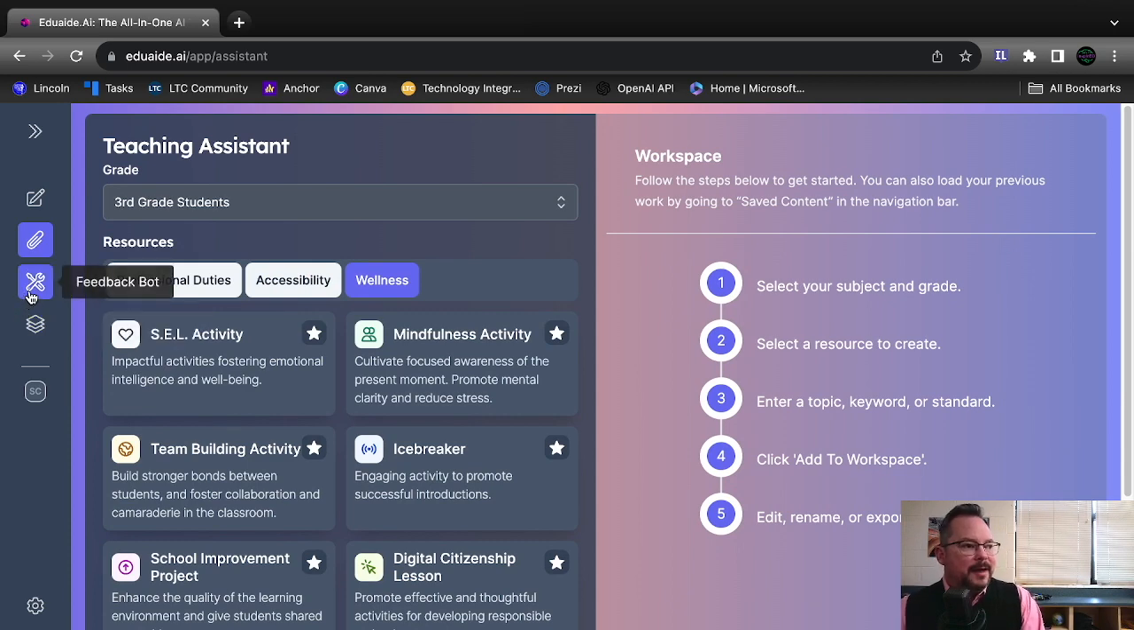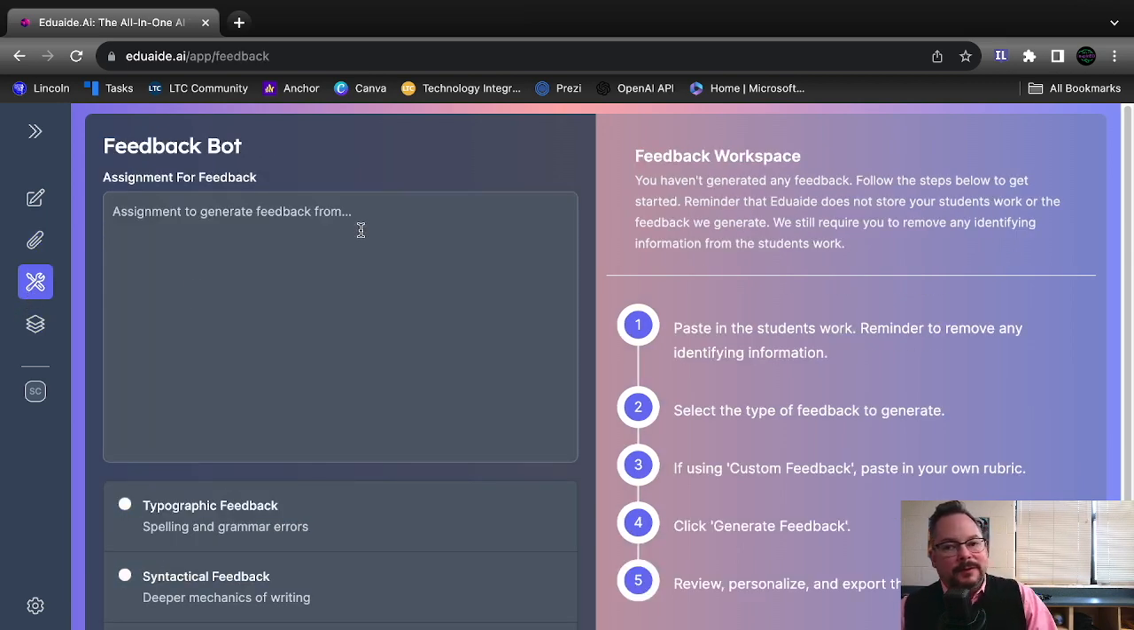The next tab we have is the Feedback Bot. So the Feedback Bot you can use to provide feedback to students based on the work that they create. So you can use this with students. You just basically paste in some student work, and you'll notice over here there is a little disclaimer that says that Eduaide does not store your students' work or the feedback that's generated. So no worries about putting student work in here.